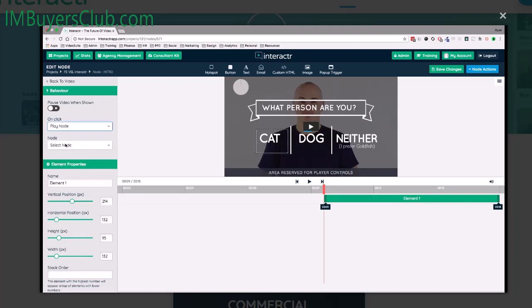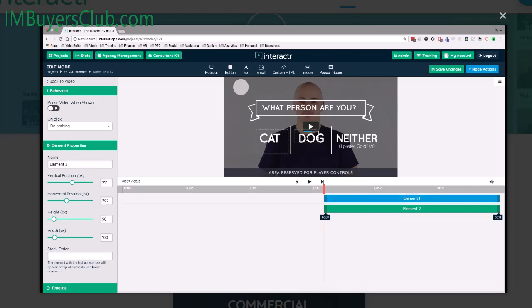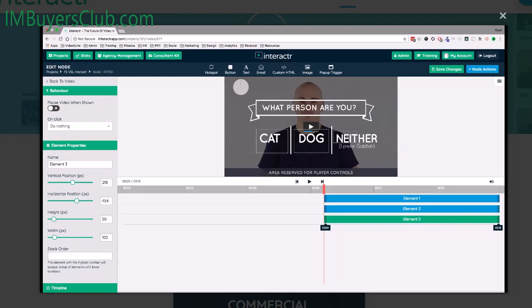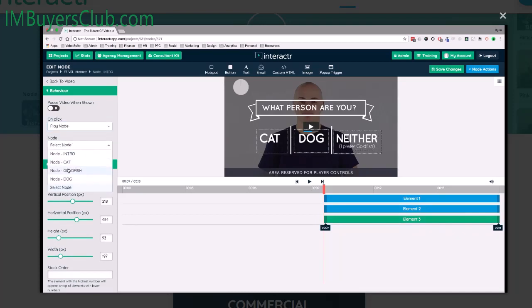I'm just going to play a node, and of course I want to play the cat video. Okay, let's do the same for dog. So I'm going to drag this hotspot over, and I'm just going to position this down here, and on click I want it to play the dog video. And finally for goldfish, let me hover over here, and I want this one to play the goldfish video. Okay, and that's done. That's how hotspots work.